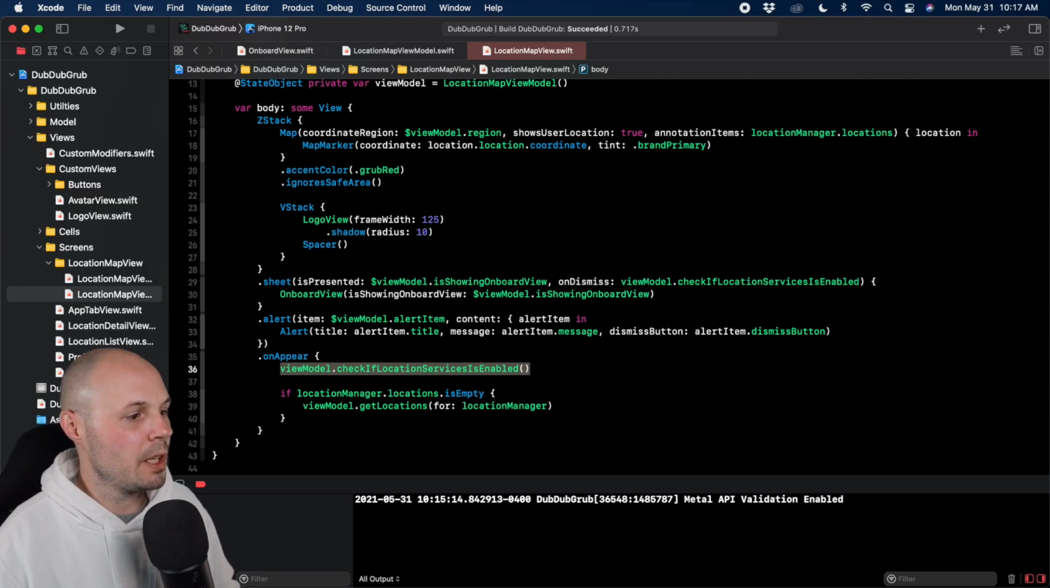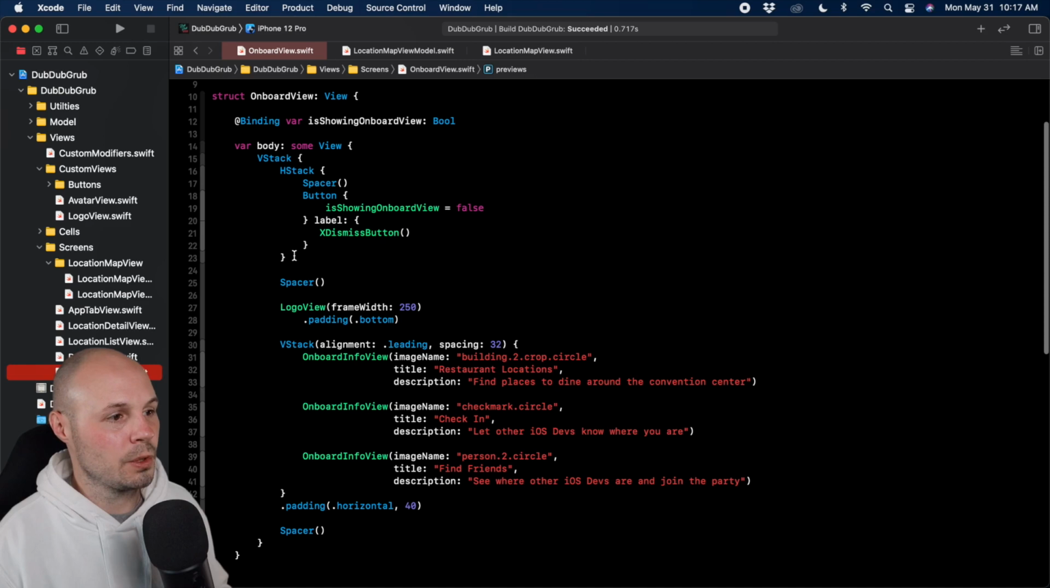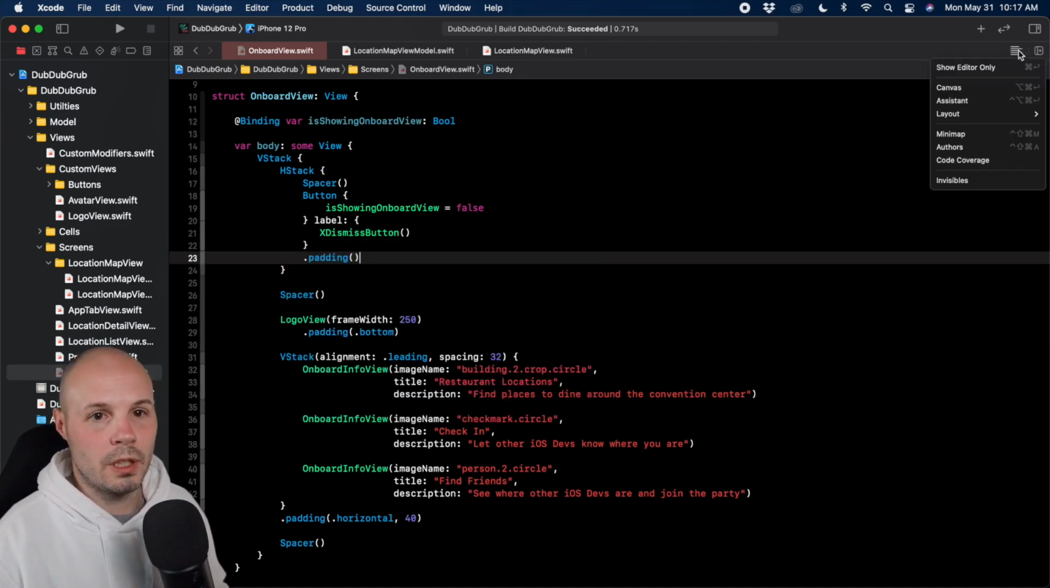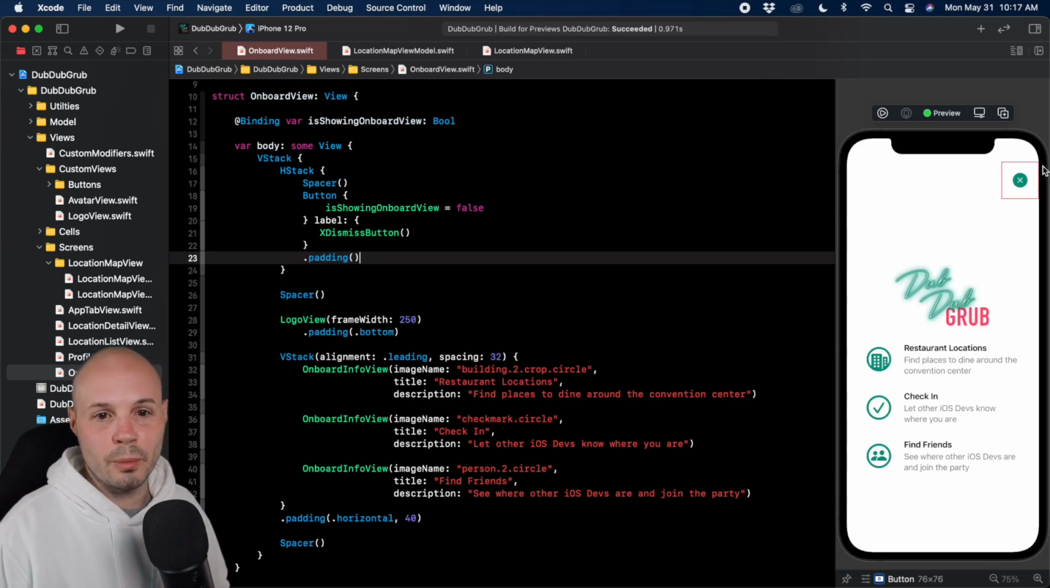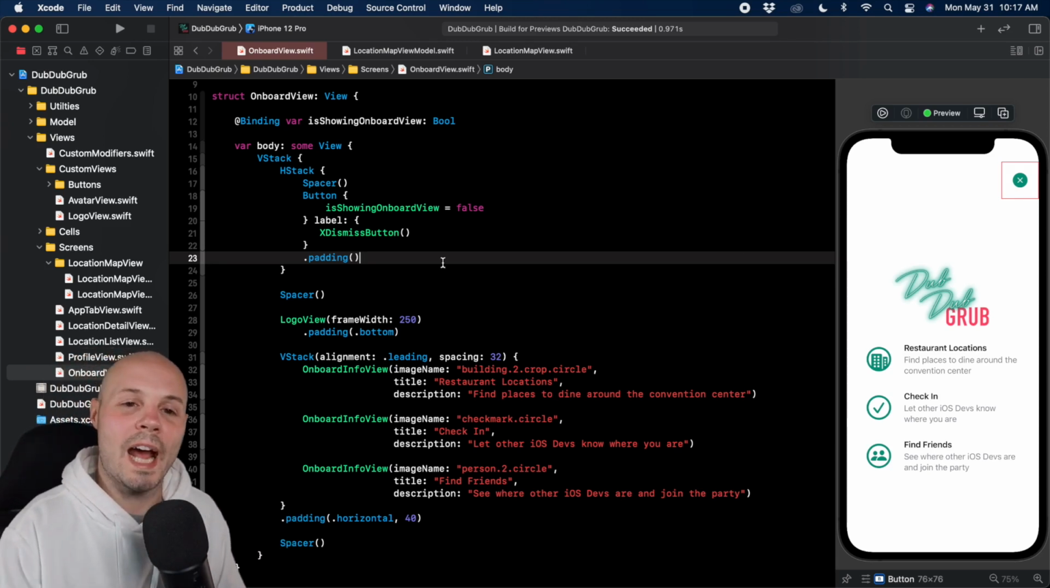So again, we wanted to tweak the onboard view, right? We wanted to add some padding around, we'll just put it on the button here, dot padding, hit the preview or hit the canvas. Okay, you can see that let it breathe a little bit. That gave it some space. You can tweak the numbers if you don't like the way that looks. I think it's fine. But real quick, let's talk about why we even have this X button.